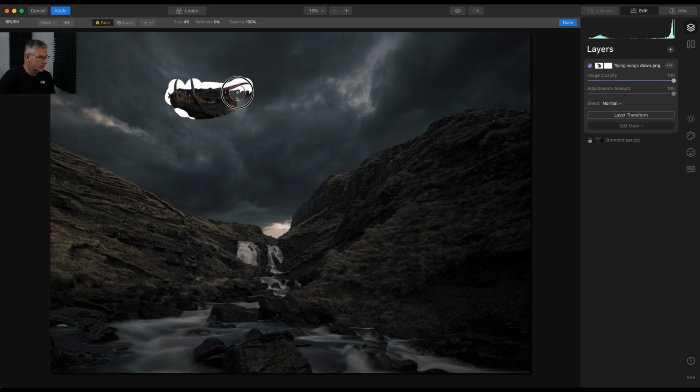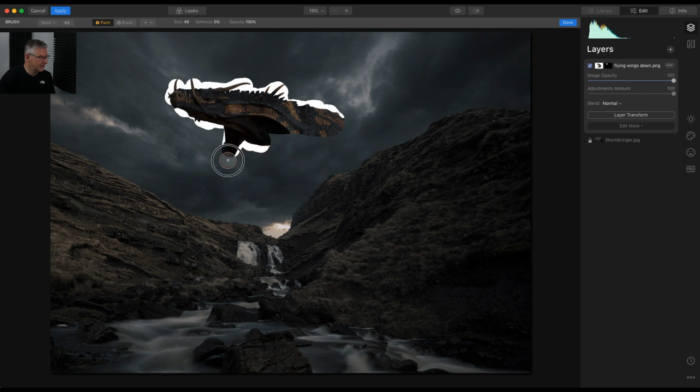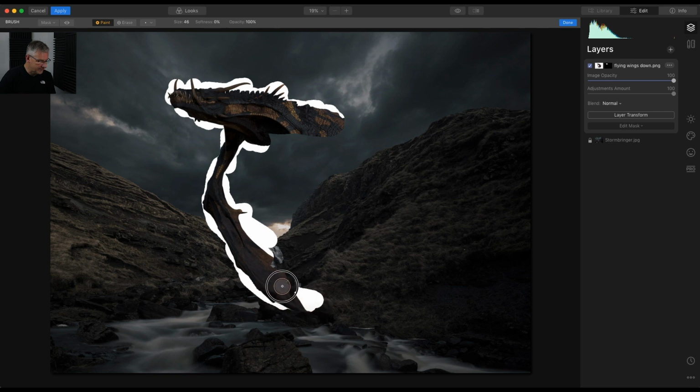And I'm just going to go around all the details. I've kept the brush softness at 0, as you see it's a hard edge, the opacity at 100. The size for this just happens to be 46. So I'm going to paint round, as if you're colouring in, I suppose. And I'm going to take it round there. And I'm just making sure that all the way around the dragon, I show white.